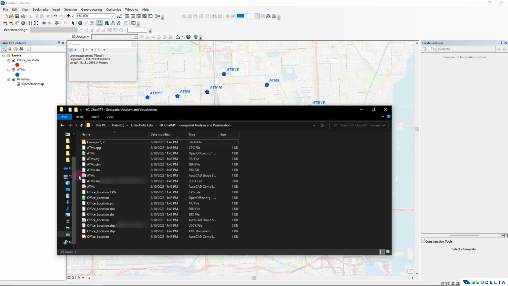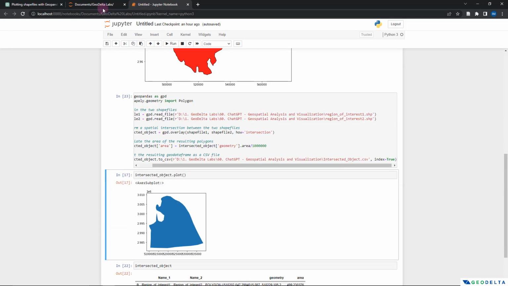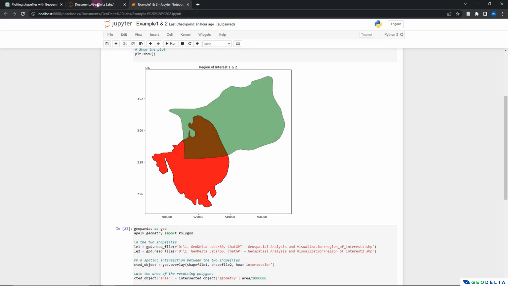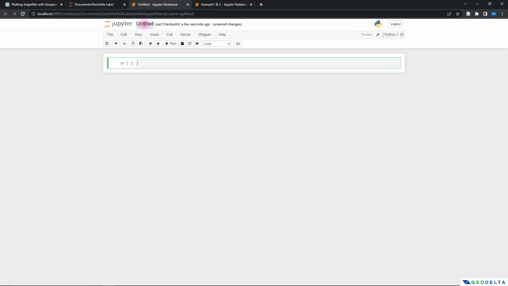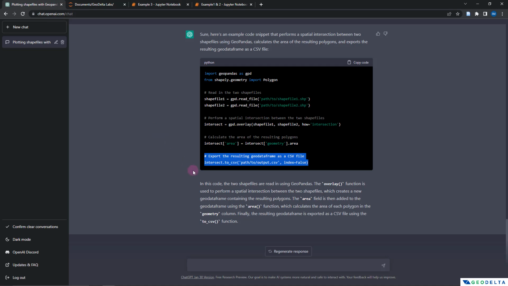If you try to see visually how these shapefiles look, over here you can see the files that make up the ATMs shapefile, and similarly we have the files that make up the office locations as well. Since this example is not related to example 1 and example 2, I'm going to name this example 1 and 2, and I'm going to create a new notebook. For now, let's call this example 3. And we can head back to ChatGPT as well.